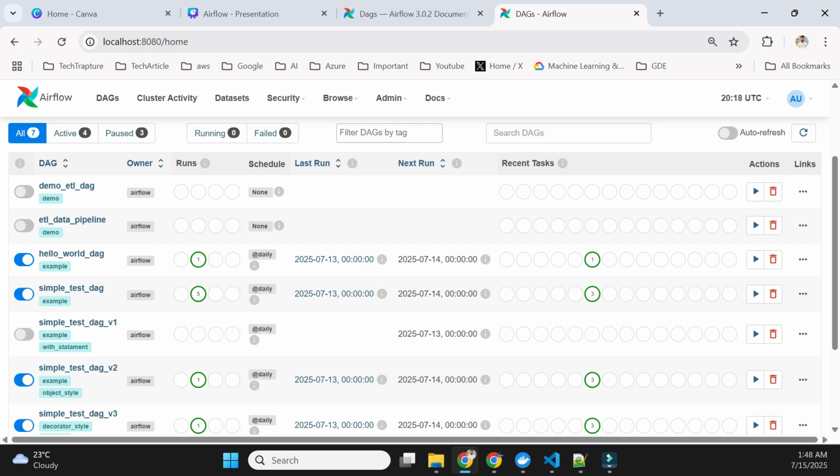We will see more in detail, such as how to schedule a DAG, what the different scheduling options are, what the different trigger rules are, what the different options on the UI are, and what connections and variables are. All these things we will see in detail in our further videos.